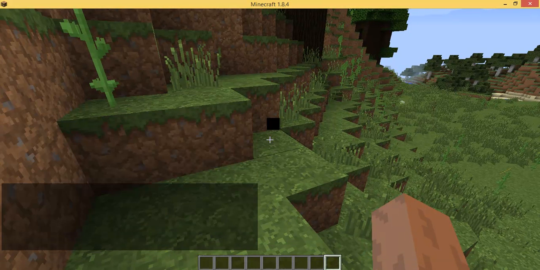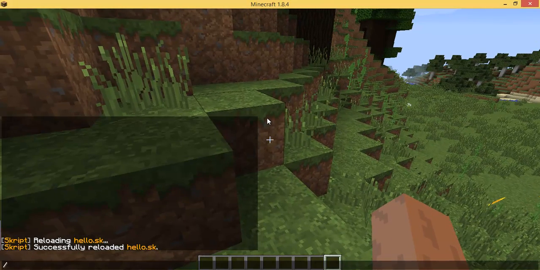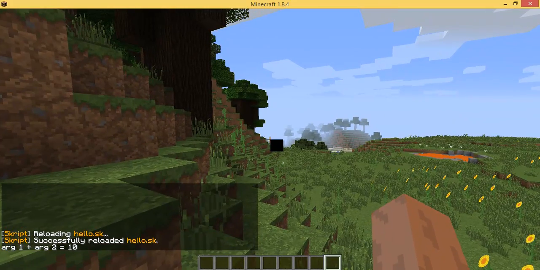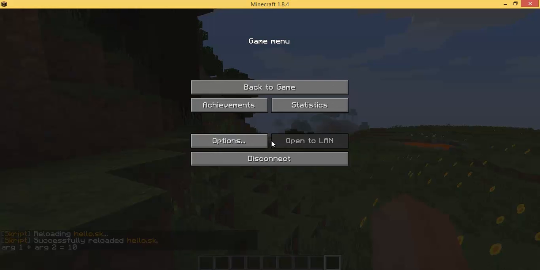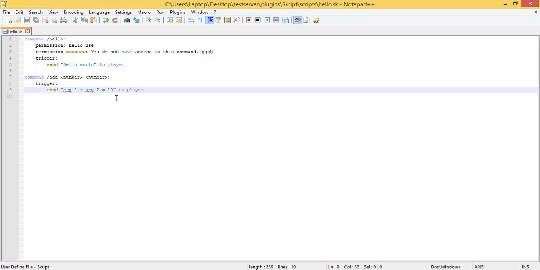Let's see, clear the chat, /sk reload hello, and now we're going to do /add 5 5, and you will see "arg1 plus arg2 equals 10." Now this is not very advanced because I already wrote the 10 in there, so it didn't even perform the calculation itself, and it just prints out arg1 plus arg2.